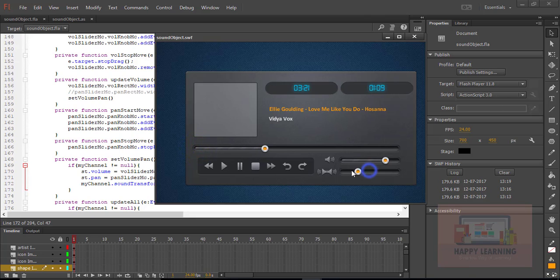We'll be able to play this song from the left speaker and right speaker. When we move the pan knob, audio is traveling from one speaker to the other speaker. Left is minus 1, right is plus 1. We can see that perfectly. Audio is traveling from one speaker to the other speaker when I move the knob of the pan slider.